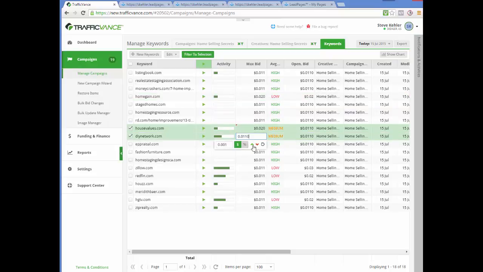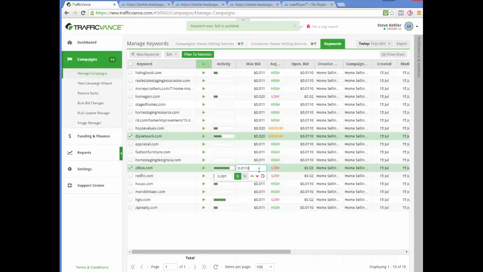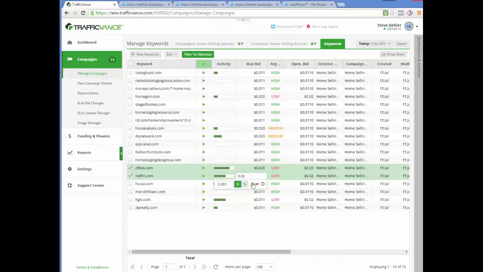Do-it-yourself network. Okay, that's not too bad. These were all ranked high. Zillow. Well, let's try 2 cents and just see. We'll see if we blow our budget overnight with no results, then we'll know it's just not targeted enough. And Redfin may be that way as well. Now we are ranked low on both of those, so even hitting up to this open bid may not be enough to get too much traffic.